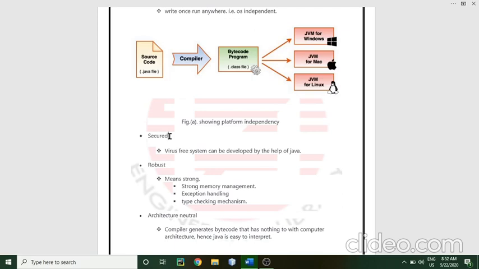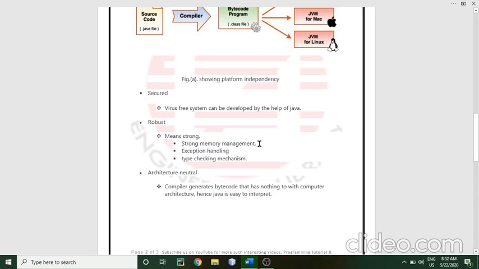Now, the next feature is robust. Robust simply means strong. And what makes Java strong? I have written 3 points here that make Java very powerful. The first one is strong memory management. I have just declared that Java contains an automatic garbage collector, and this automatic garbage collector controls the memory management of Java. Means the memory allocation or memory deallocation is controlled by something, that is the garbage collector.